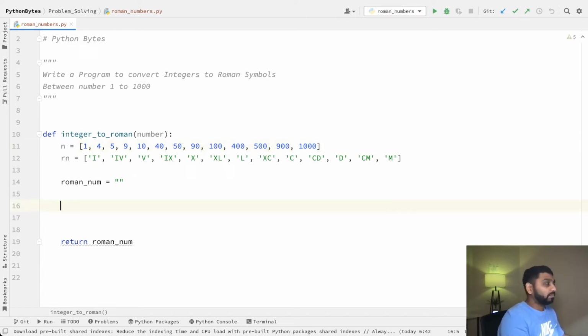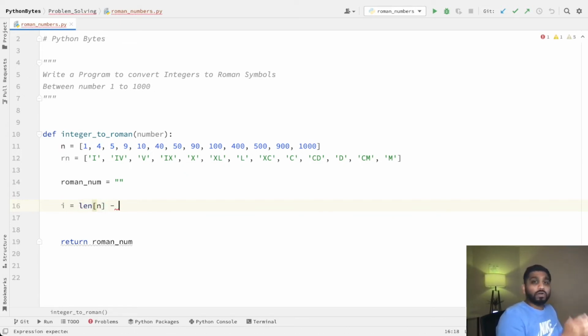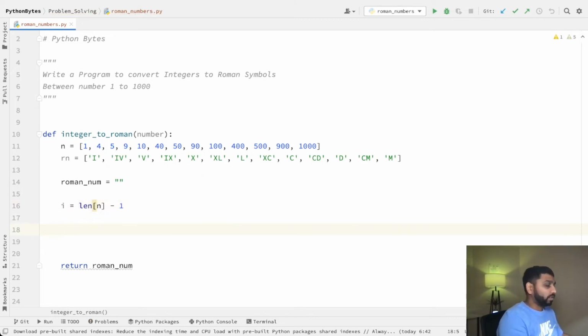So the index of that number is i equal to the length of that list minus 1, because in Python the indexing starts with 0, and the last index is the length of the list minus 1. So we start with length n minus 1. That is the index we start our operations with.